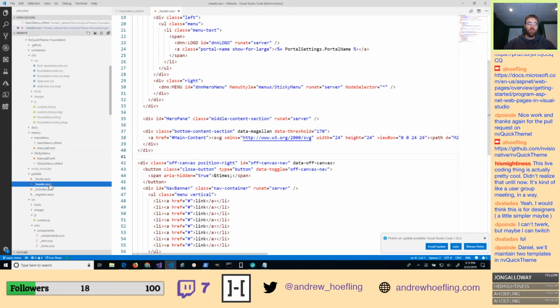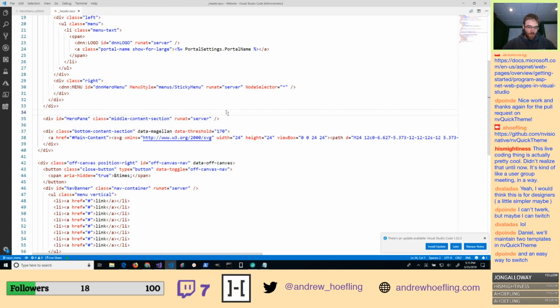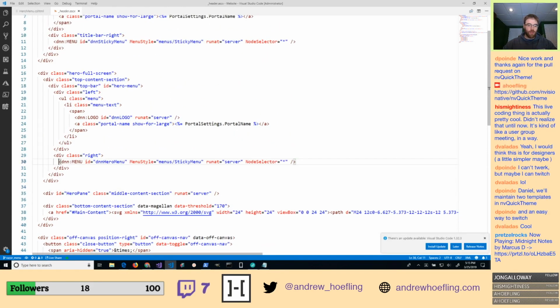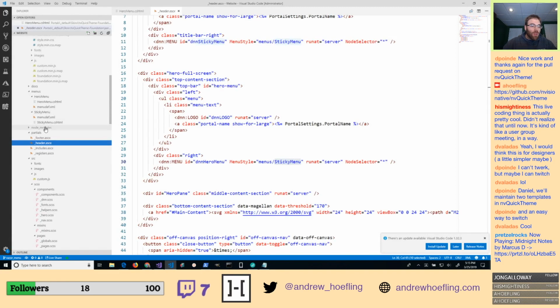By the way, I am using NV Quick Theme over here. This is a work in progress theme that I'm building. But right here I specify I'm using my hero menu, and I just say menus, sticky menu, and the code for that is pretty simple.